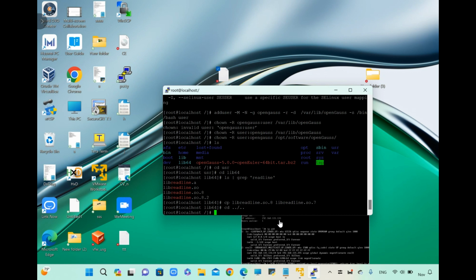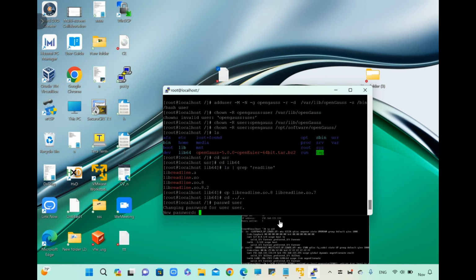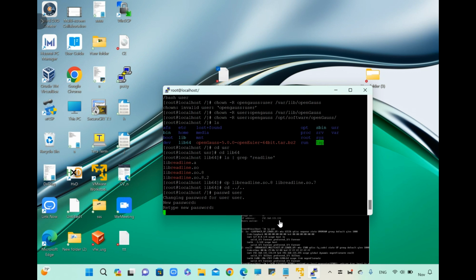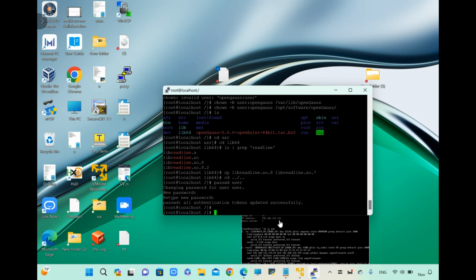Also, I forgot to add a password to the user that we added. That is done using this command. Then the username. We request the new password. We write it. Now it's successful.